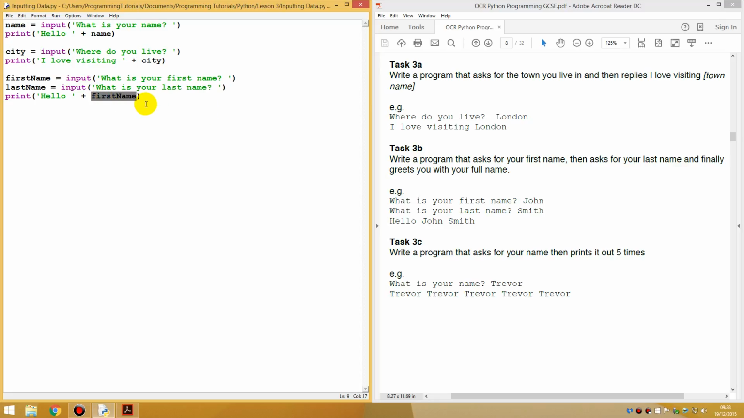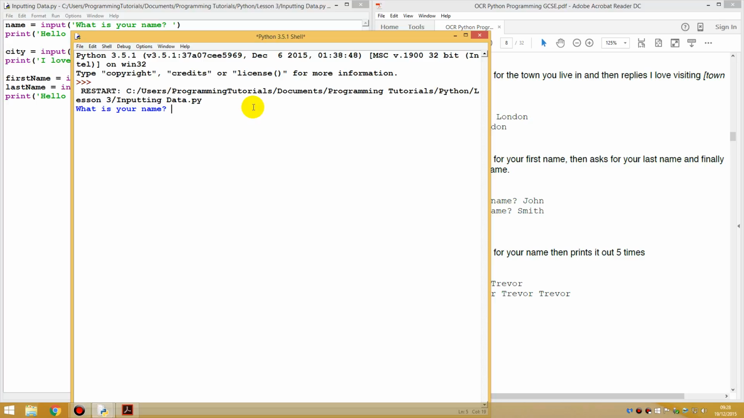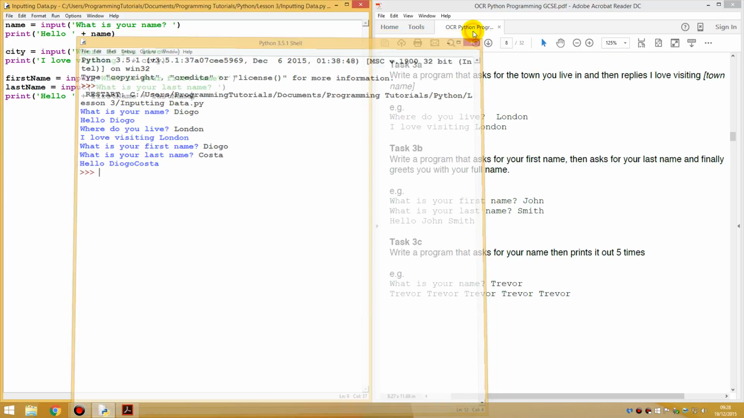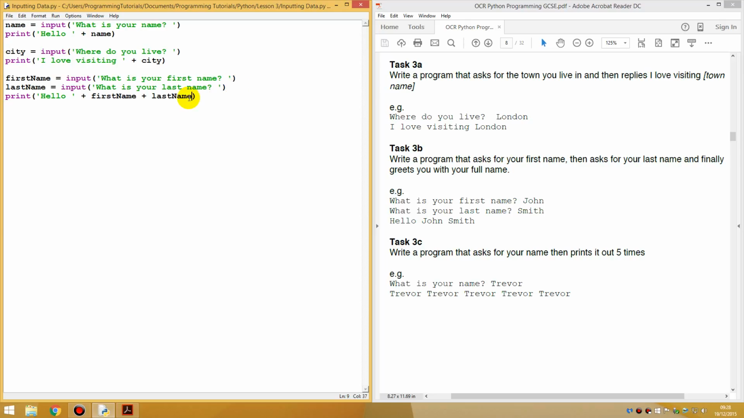We say hello, first name, plus last name. And I'm double clicking on it, Control C, Control V. Now, what you're going to notice is when I press F5, let's just do this quickly, is that they're together. Again, spacing issues. There is an issue with spacing. Let's just fix that quickly.